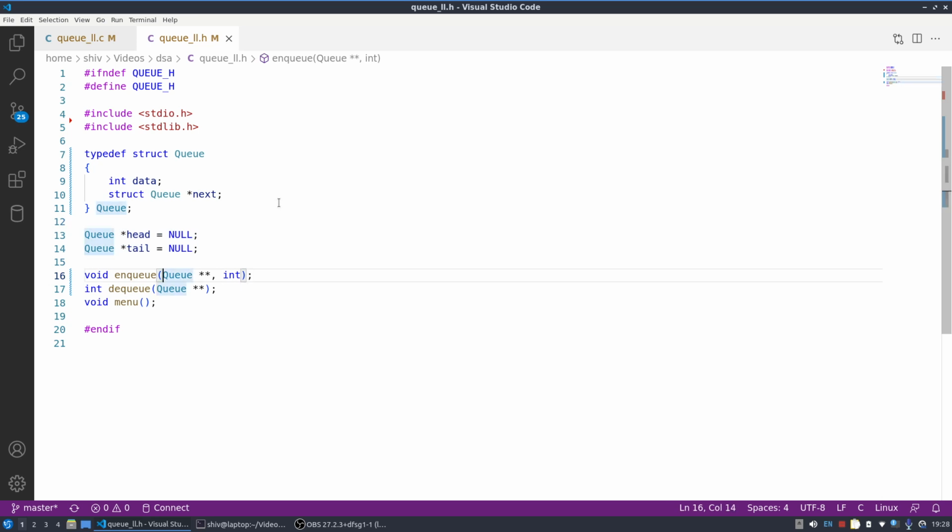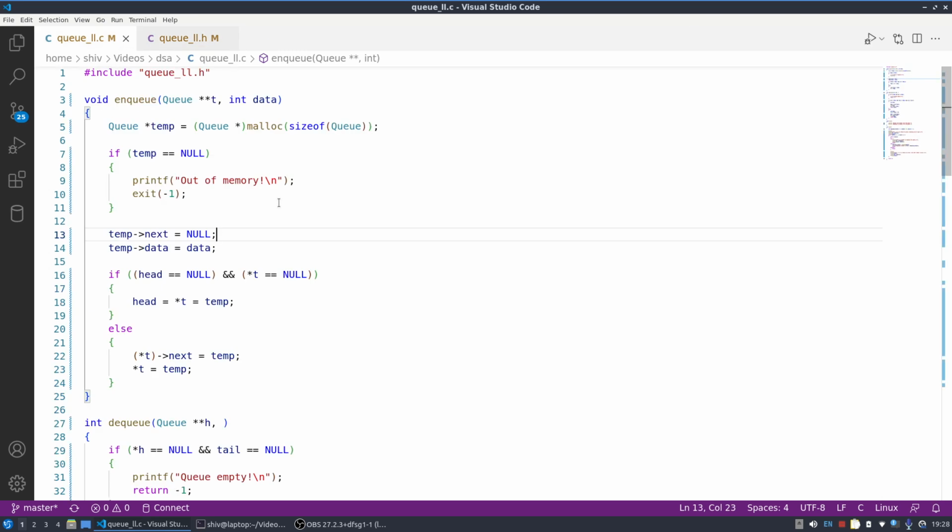A queue has two operations, enqueue and dequeue. Enqueue will take the tail pointer and the data, and dequeue will just take the head pointer to dequeue from the beginning. So in a queue, you append at the end and you remove from the beginning.